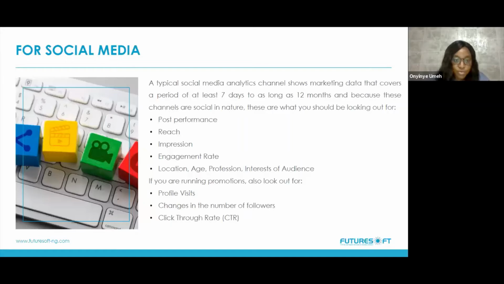So I'll start with social media. Social media includes Instagram, Facebook, and Twitter. I would also like to add LinkedIn here, even though LinkedIn is not an inherently social network, but it's a platform that businesses use to manage their businesses. And for social media platforms, they have inbuilt analytics that can give you data from 1 day, 24 hours, to a period of 1 year.